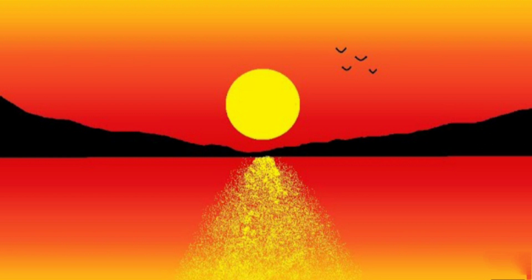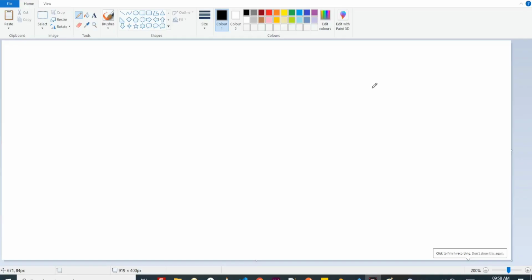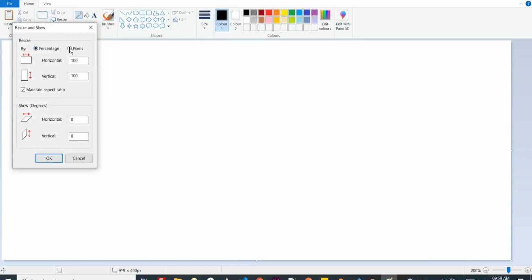Today I am going to show you how to draw a sunset wave in MS Paint. Before starting, resize your drawing sheet. You can resize it simply by dragging the right and bottom ends. Also, you can go to the resize option and resize it. Select pixels, untick the maintain ratio, enter the size of the page which you want, then select OK.